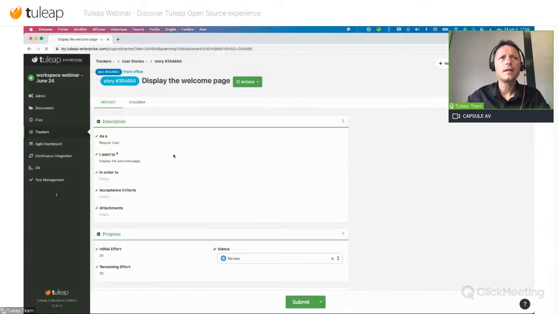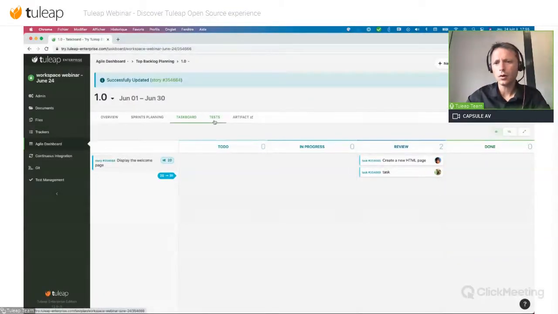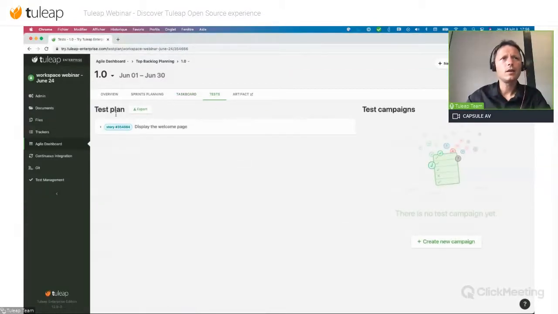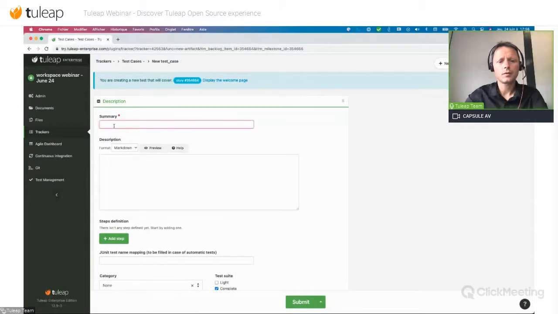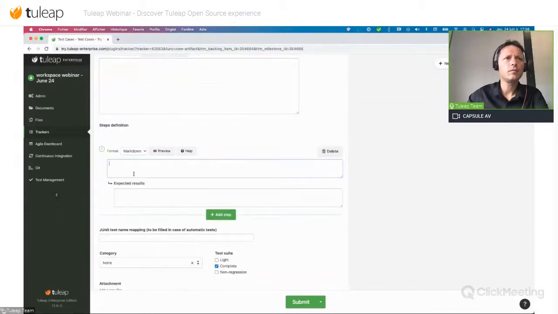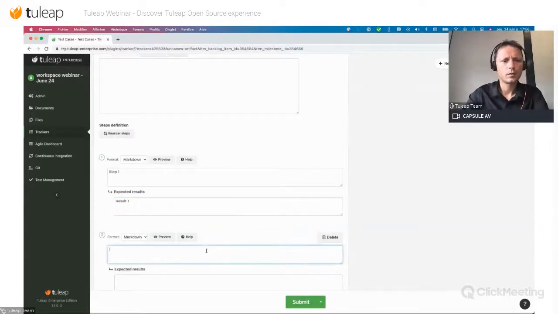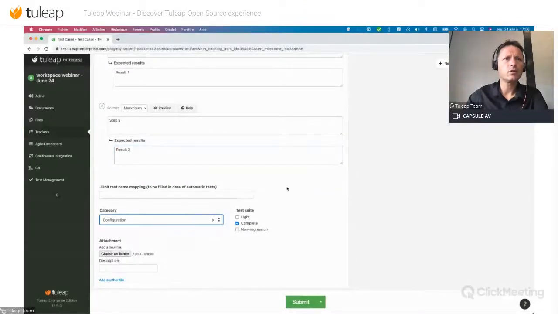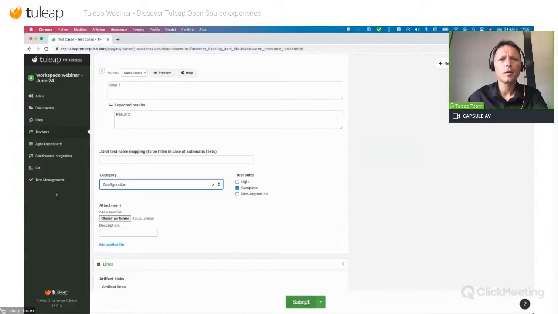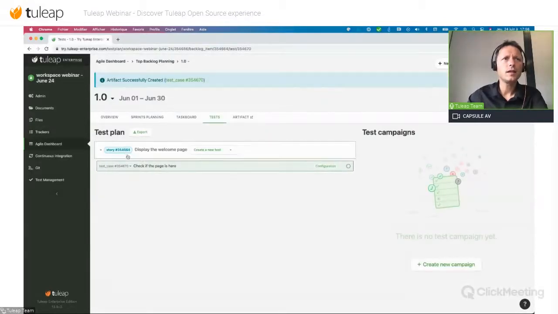Okay. So that means now I'm able to work on the tests. So I have only this user story because there is only this for the moment. And on this test plan, I will create some new tests. So the first test is: check if the page is here. You can add steps if you want. So now it's ready. All the fields here, you can customize them. So the test is great and it's automatically linked to this user story.